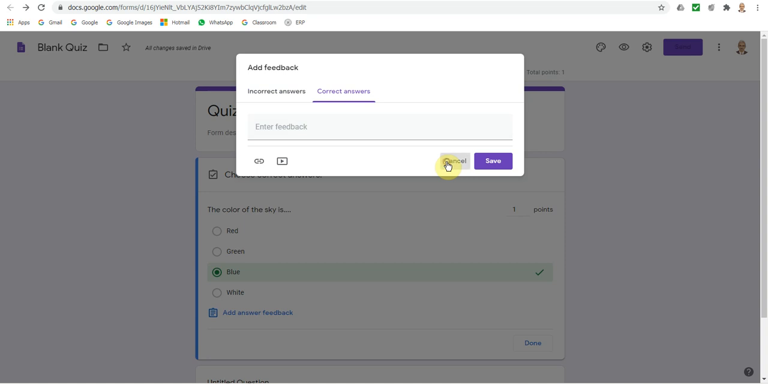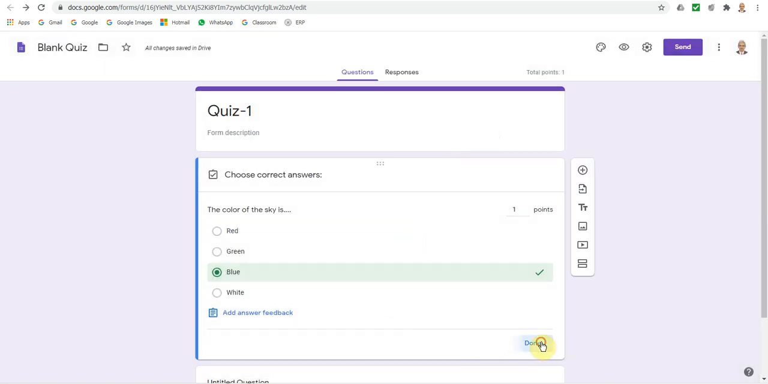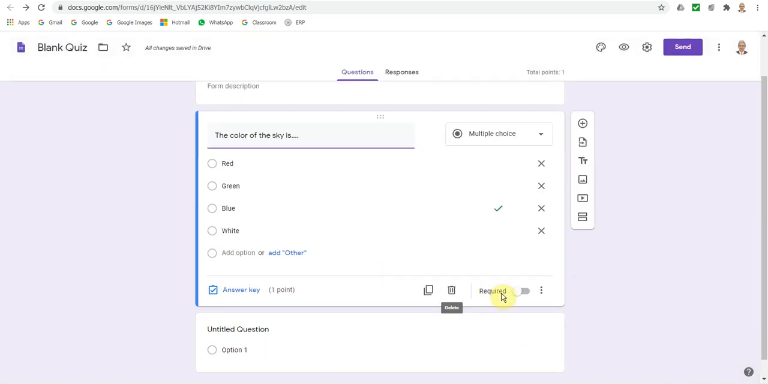So for the time being I'm not giving anything here, and it's over. And then here you say whether he has to compulsorily attend it or not. If you say he has to answer, click on required, right? So now we have created a multiple choice question. We have given the correct answer. We have assigned how many points it is, and we have made it compulsory for the students to attend.